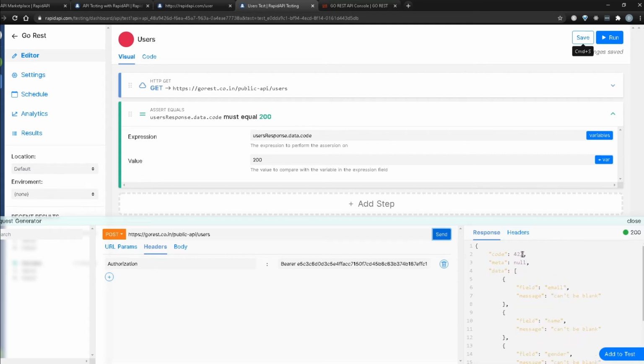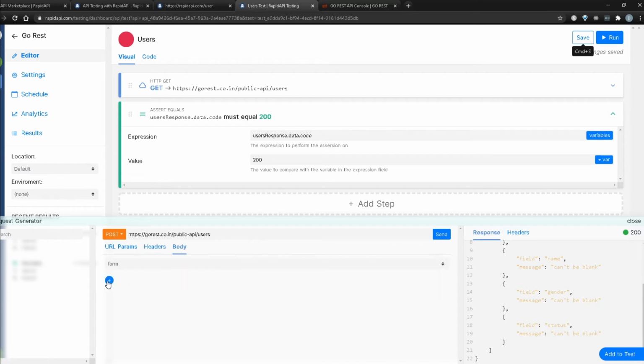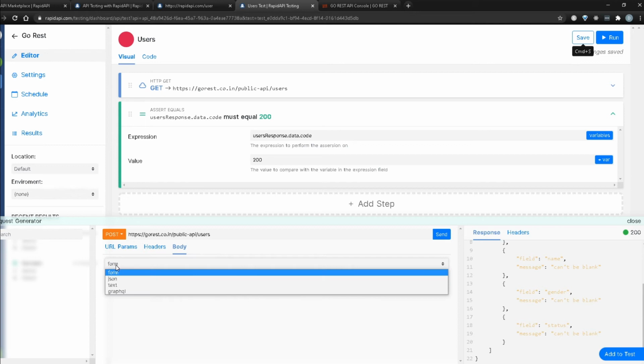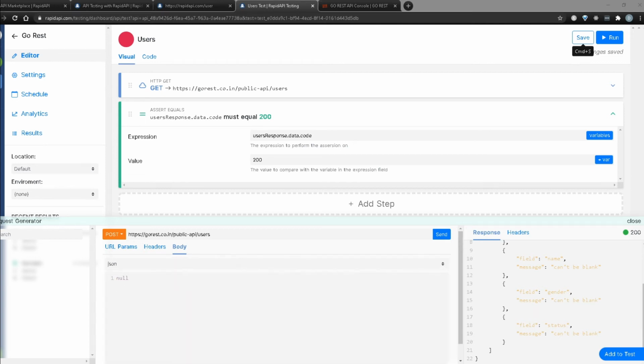Now after clicking send, it actually gave me a 422 error code over here. Ignore this 200, because the way this API works is every time you run it, it will give you a 200 code unless there's a server error or something. But the actual code that you're getting here is the one we want to verify. So we got 422, and it's telling us that there is data we need to provide over here. In this case, we need to provide email, name, gender, as well as status. So what I'm going to do is, in the body, provide that using a JSON format. So I'm going to change the format here, click JSON, and then provide my actual body over there.